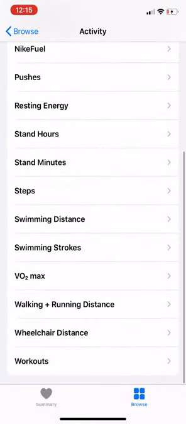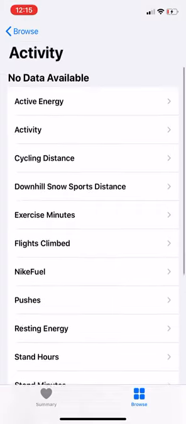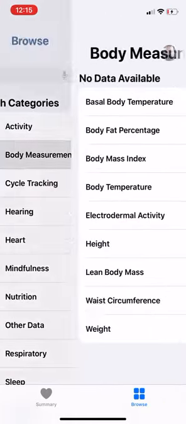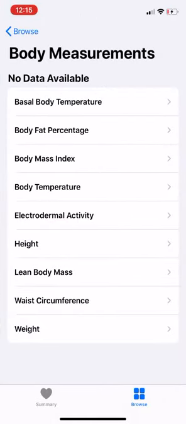Standing hours, minutes, steps, swimming. Those are pretty much obvious things. Okay. So let's go back to browse, and now body measurements. These are normal, looking at your height, your weight. That would be understandable.